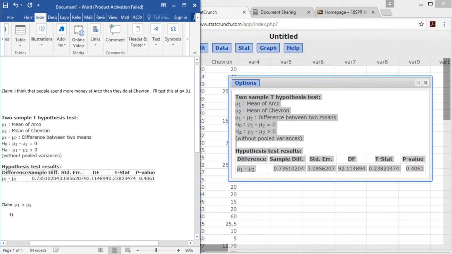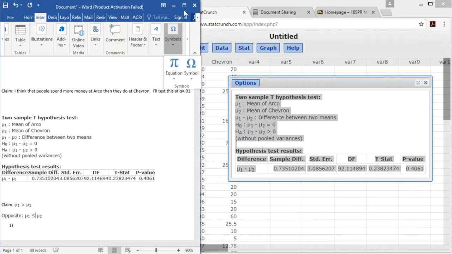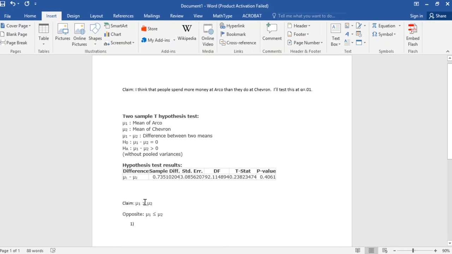And then I'm also going to write down the opposite of this. So the opposite of this would have been, so I pasted it again, and instead of the minus, I'm going to look for this symbol that has a less than or equal to. Since the opposite of greater than would be less than or equal to.